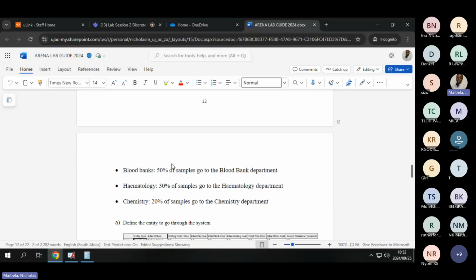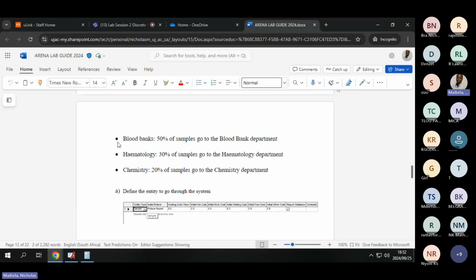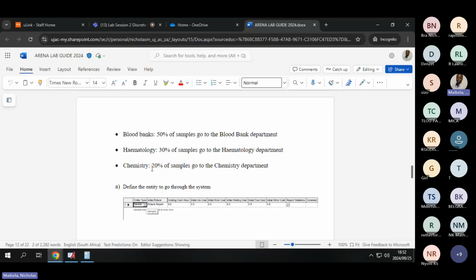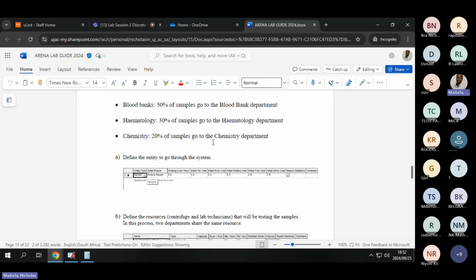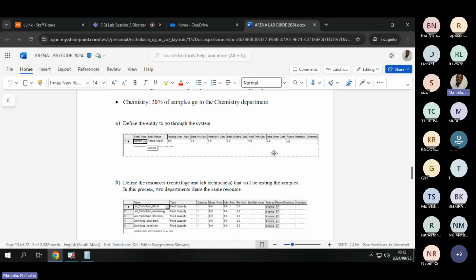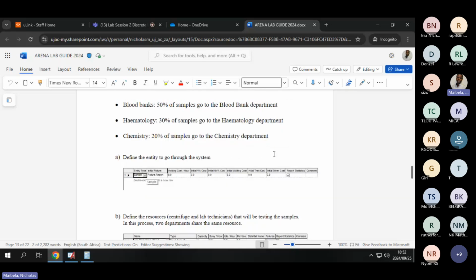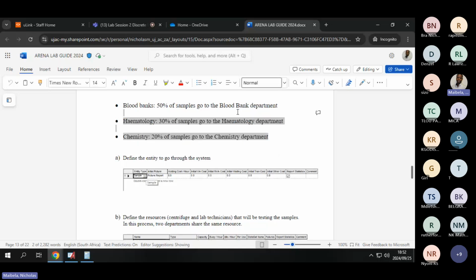Right? So the 3 departments are the blood bank department, where 50% of samples go, the hematology department, where 30% of samples go, and the chemistry department, where 20% of samples go. Just like we did in the previous example, we're going to define our entities. So please go ahead and define those 3 entities.